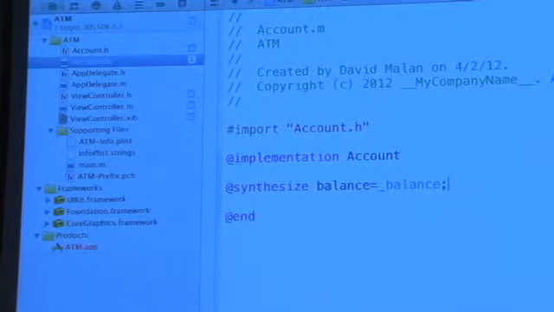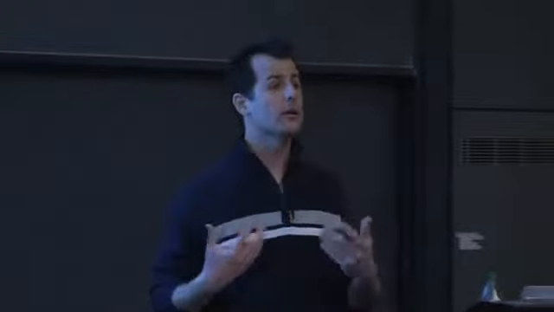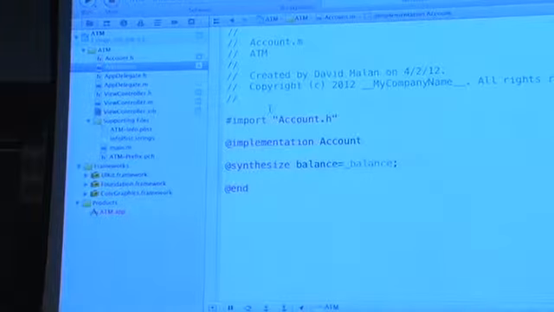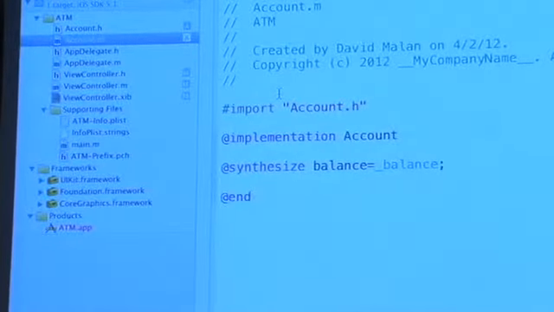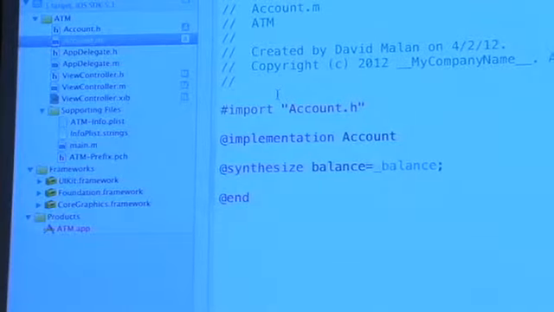So I can instantiate an account object, initialize it, but we'll come back to that in a second. And then a getter and setter are going to be given to me automatically. So I already have two methods effectively. But what about initialization? When I allocate and then initialize an account, what kind of initialization should I probably do for good measure? Yeah, probably set it to 0 minimally.